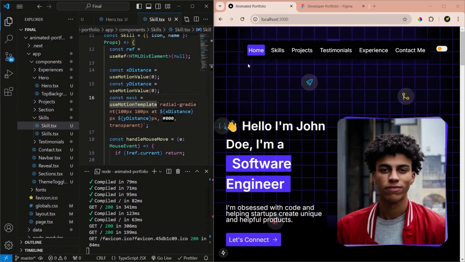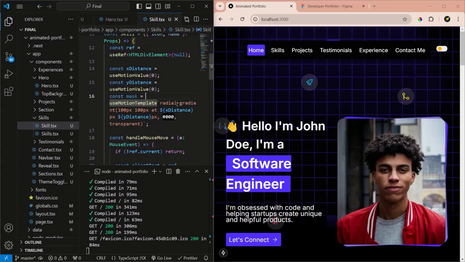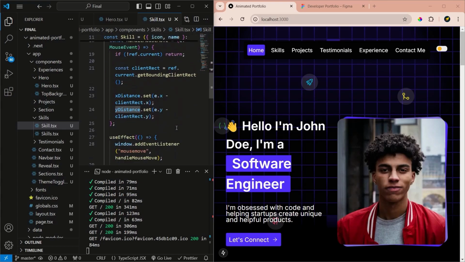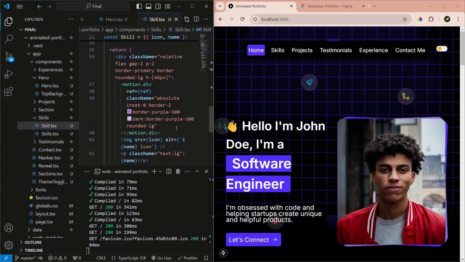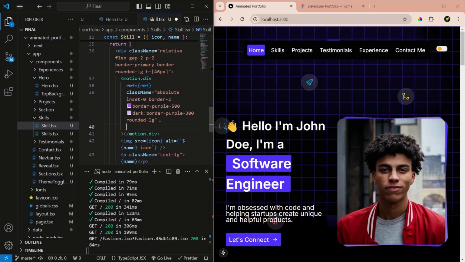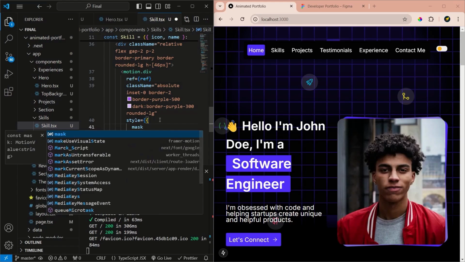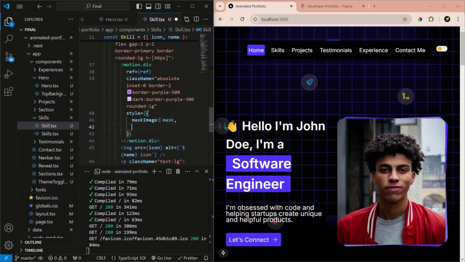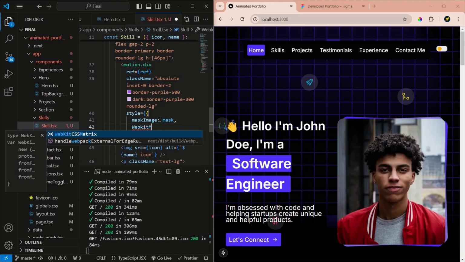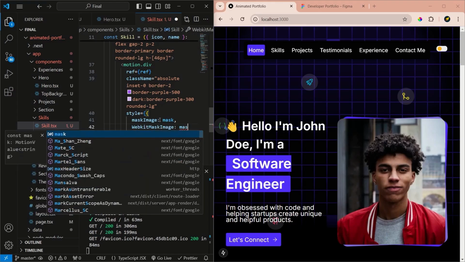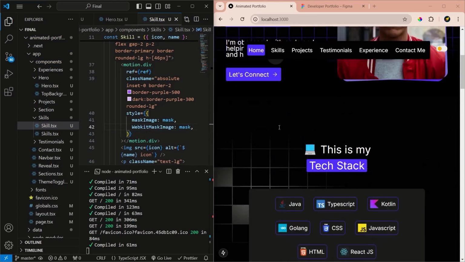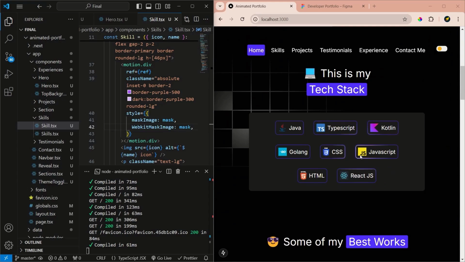So now that we have the mask decided and it constantly changes this string based on xDistance and yDistance, let's actually use it. So we'll go to this motion.div and we'll say the style is equal to maskImage is equal to mask. And to make sure it works on all browsers, we also say WebkitMaskImage is equal to mask and save. And now if we go to the skills section, we see that the effect is working as intended.